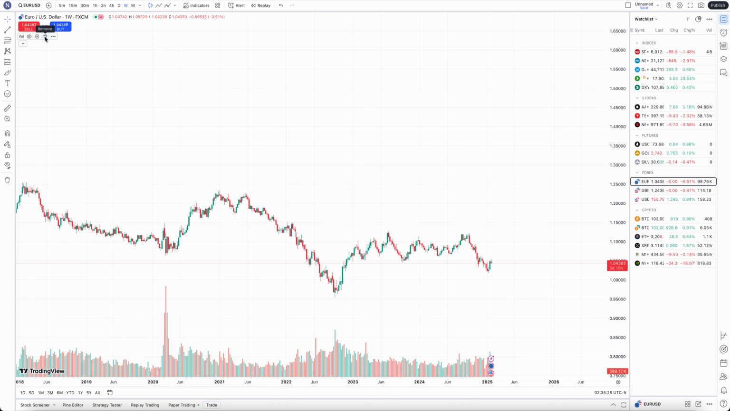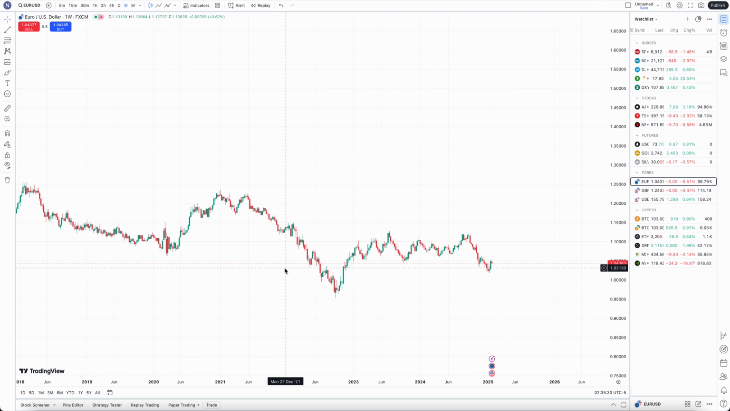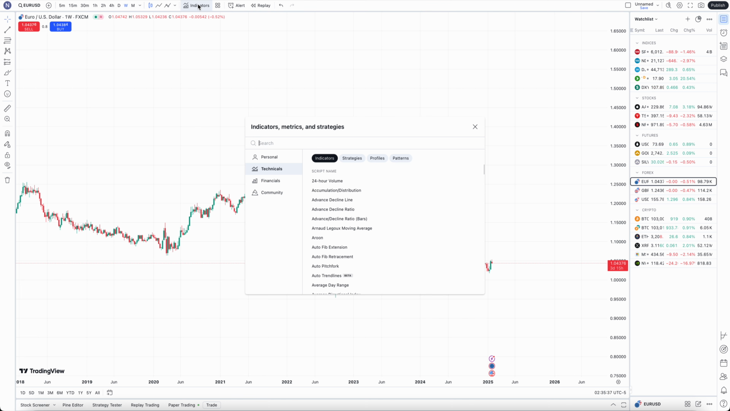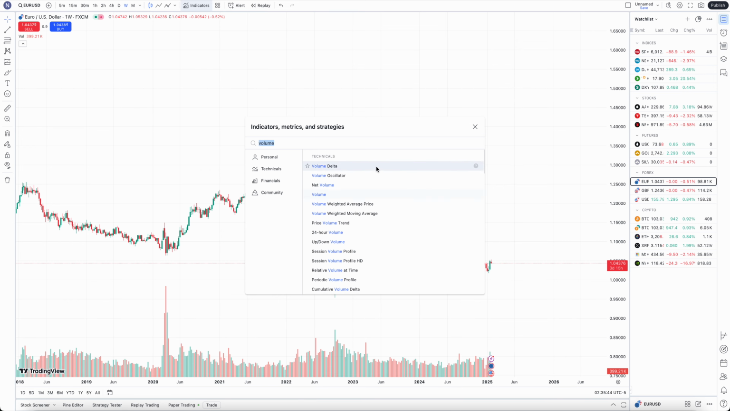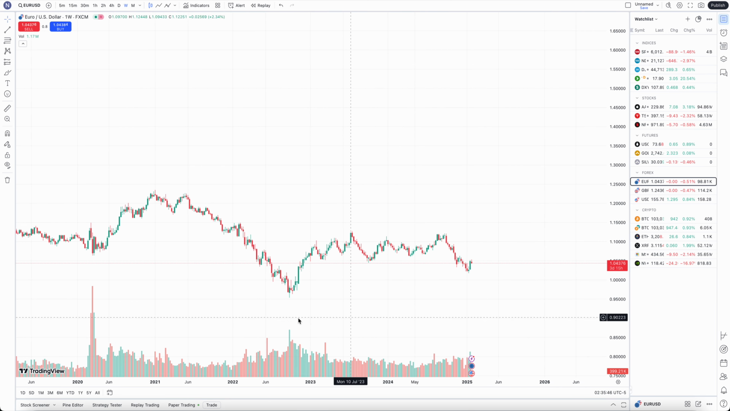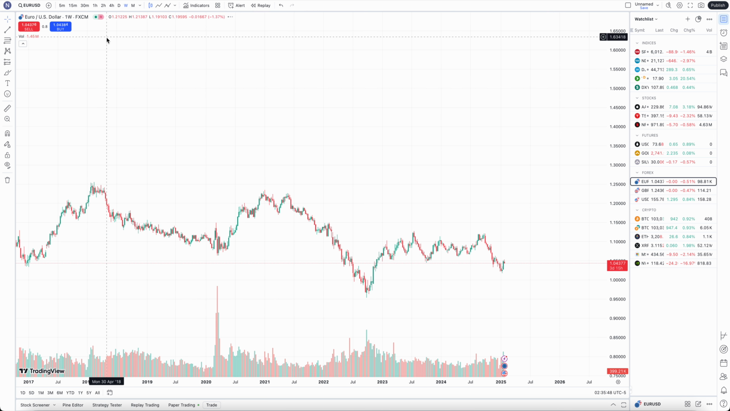Let's say I want to remove this. I just hover over the VOL, hit trash, and that gets removed. Let's say I want to add that back on again. I press indicators and I just type volume. Okay, so you have this bad boy back on here again.